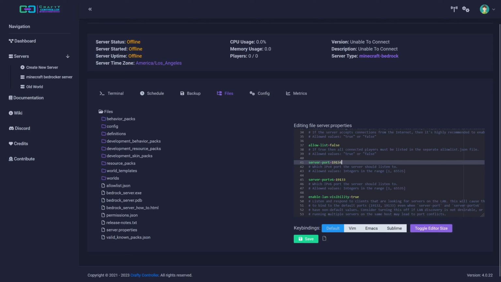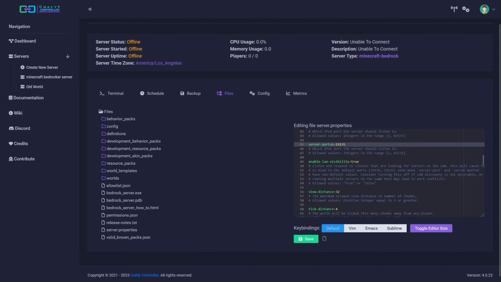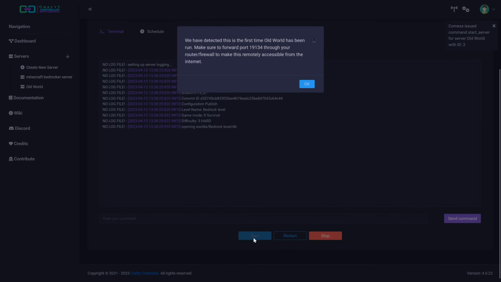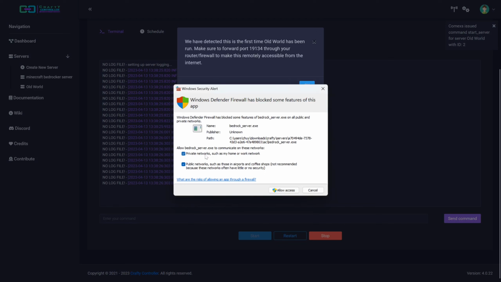I'm going to change it to 19134, and then the other one for v6, you're going to want to change it to 19135. And I'm also going to recommend removing enable LAN visibility and turning it to false. And then we can save it. Then we head back over to terminal, and then we run it. We're going to allow for private networks such as my home or work.